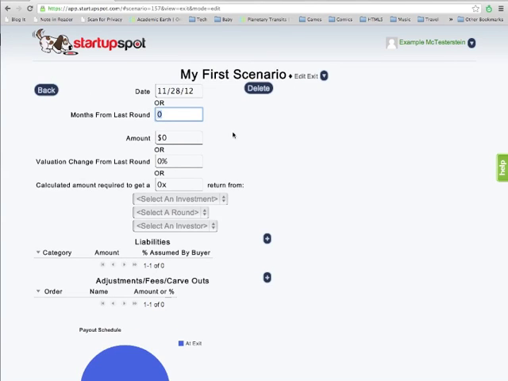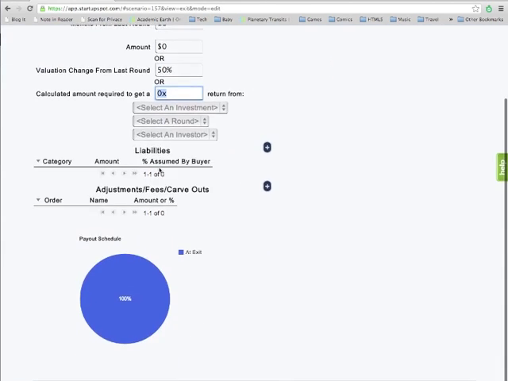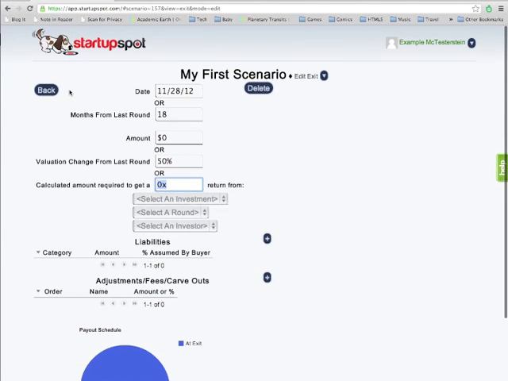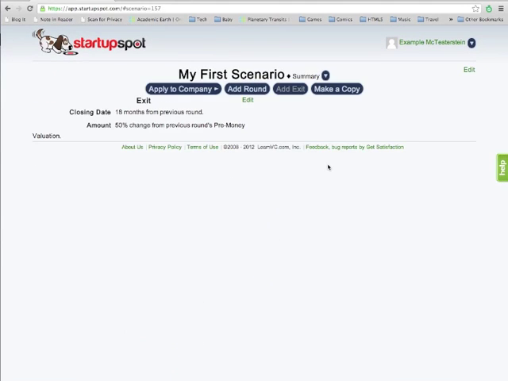Set the date for the exit to be 18 months from the previous round of financing, and the amount of the exit to be a 50% increase from the previous round's pre-money valuation. You can also have the exit calculate the amount needed to get a return from an investment, all the investments for a round, or an investor by editing in the context of a company. You can have liabilities, adjustments, fees, and carve-outs, and you can change the payout schedule.